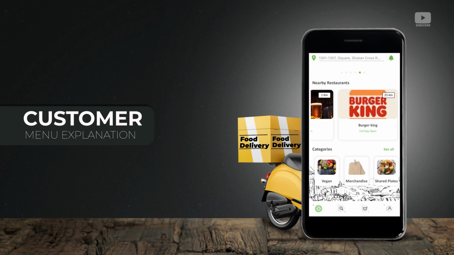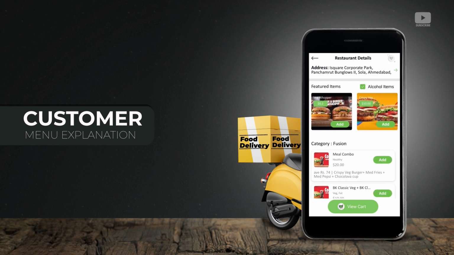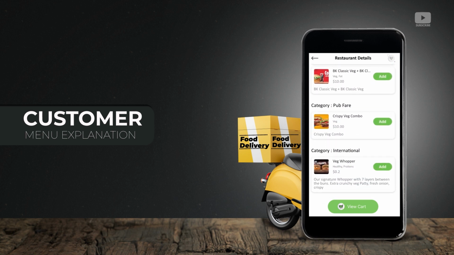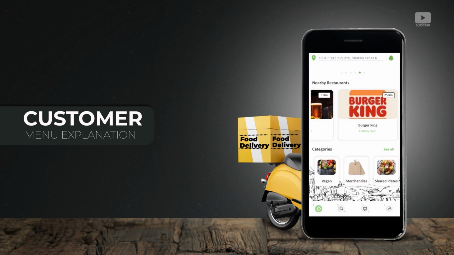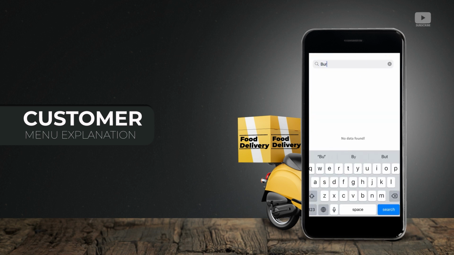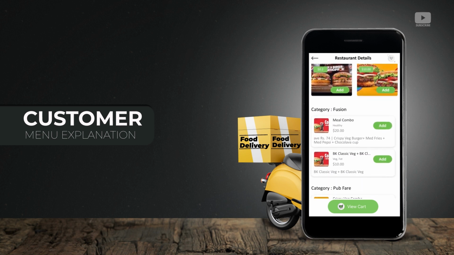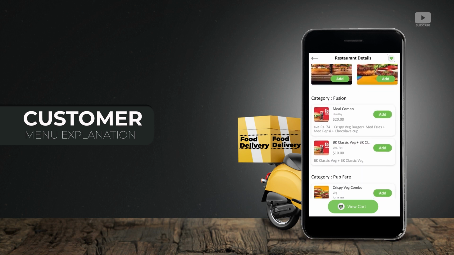Next is the restaurant details. So in a particular restaurant, what all details are there, what all category of food that restaurant serves according to the prices. There's a search option wherein either a restaurant can be searched for or a particular food dish can be searched for by the customers, and the search results will show everything.